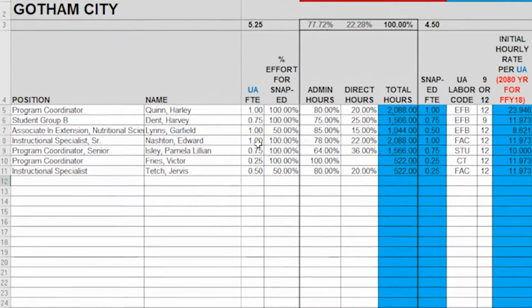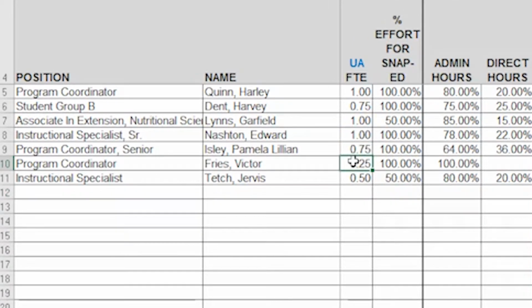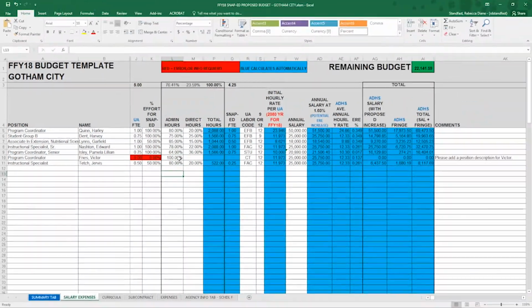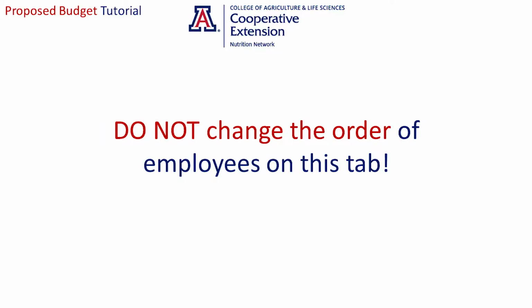If you want to remove a current employee, change the UA FTE to 0 and the percent effort to 0 as well. Do not try to change the order of existing employees as it will throw off the information on the Agency Info tab, which pre-populates its information from this tab.